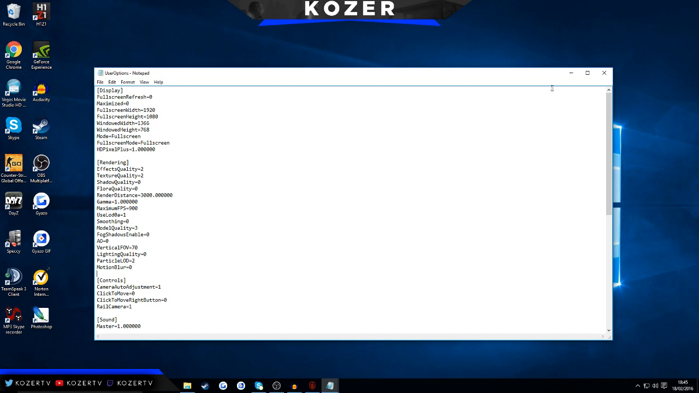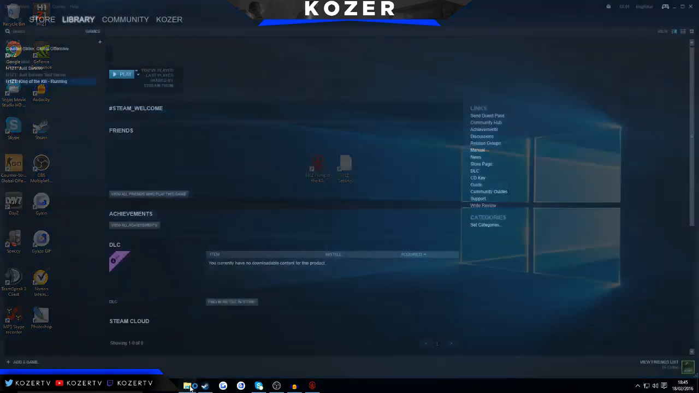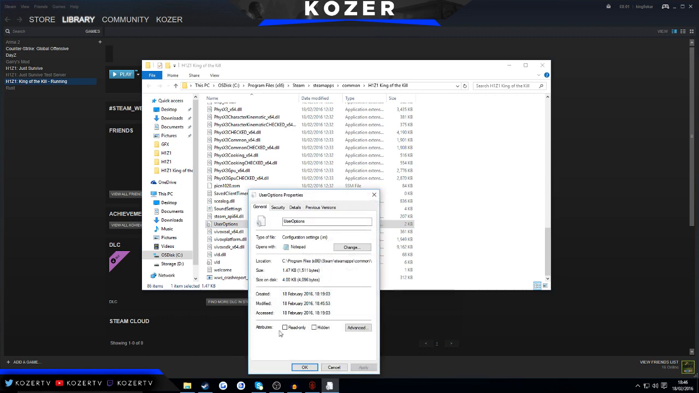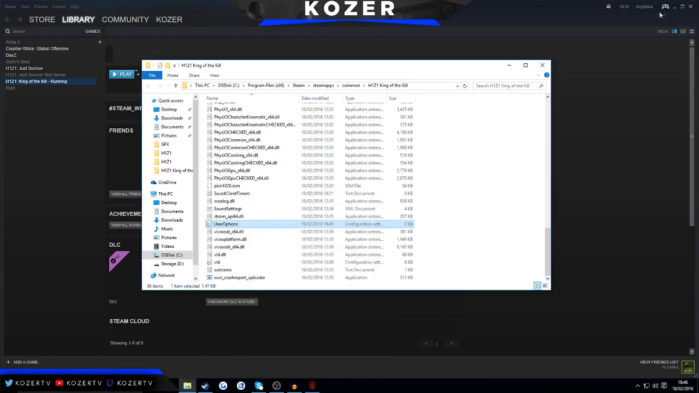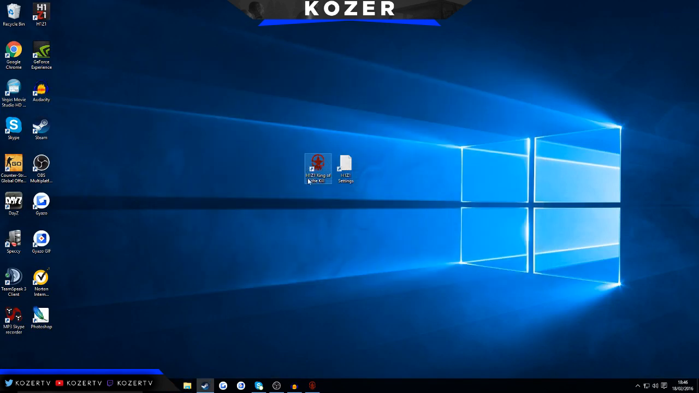Now that we've done that, you're going to want to save this and then go into your folder, go to properties again and click read only, then hit apply and OK. Once you've done that, you can close that and load up the game and look at your new effects.